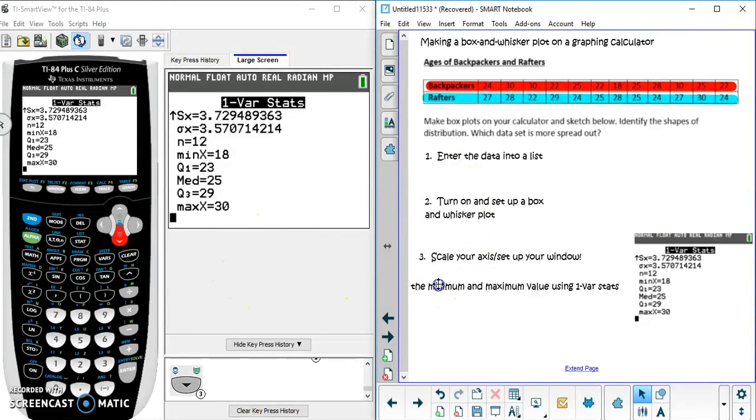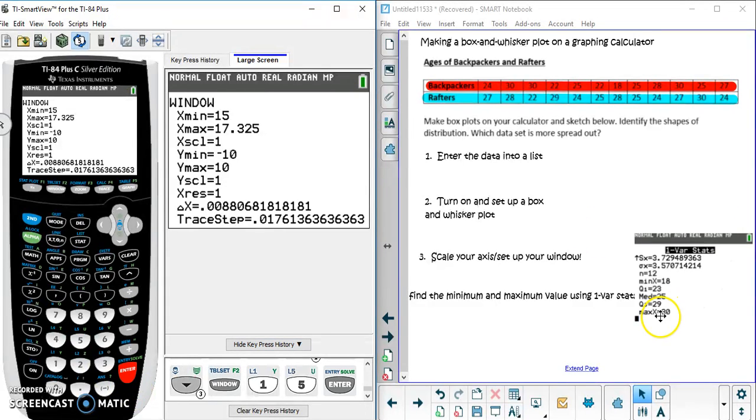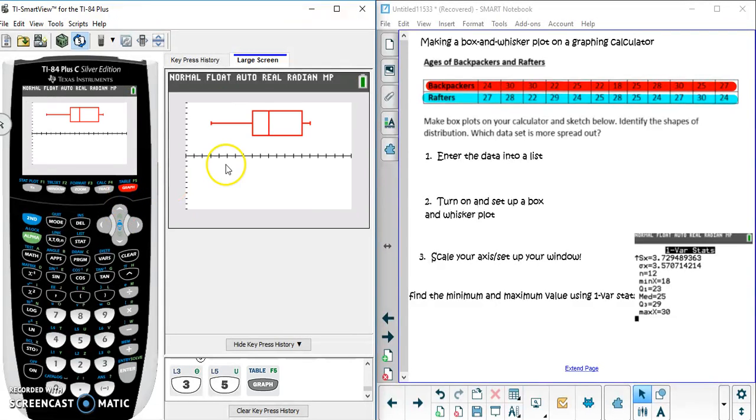So if I want to actually see a picture of my box and whisker plots, I'm going to hit the window button. Right now we're setting up our window so we can see it. The X minimum should be our lowest data point. Our lowest data point was 18, so I usually round down to give myself a little extra room. My biggest data point was 30, so I'll round that up to 35. Remember that box and whiskers only use the horizontal axis, so we just have to change our X's. Now I can hit graph and I should be able to see that box and whisker plot.